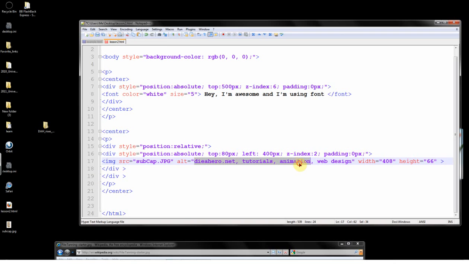And here's the alt. Alt just means what's going to show up if somebody has a browser and for some reason the picture doesn't show up. This is the text that's going to show up. Not that important, really. Here's the width. You got to say the width of the picture. I'm not sure what it is. Generally, you should put the exact size. I've heard what the picture really is, but for right now, let's just put 408. It's going to be really misshapen, but let's just do it. We're just going to put 408 width, 66 height for that picture we were talking about, subcap.